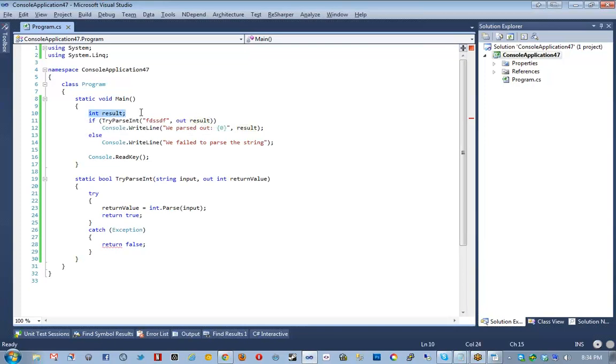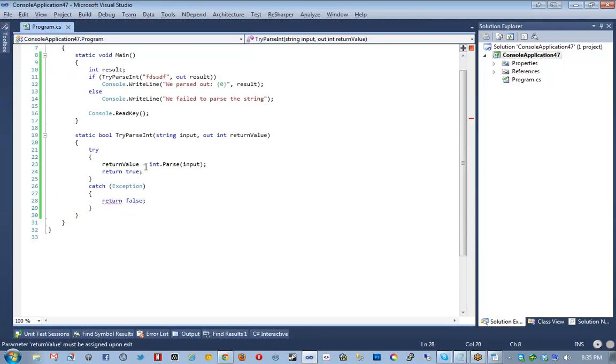Because it's an output parameter, the variable does not need to be definitely assigned before it enters the method that has the output parameter. But it's going to be assigned at some point. Exactly. So that's why we get an error right here instead: parameter return value must be assigned upon exit. This is the C# compiler saying, wait a sec, if int.parse throws an exception, we're never going to set return value, and that's illegal. So on the next return statement, it's going to say, hey, there's a problem. You need to set return value to something before the method exits. And we can do just that, essentially.